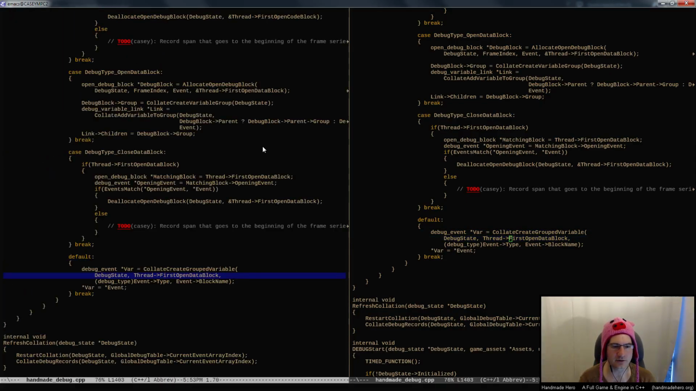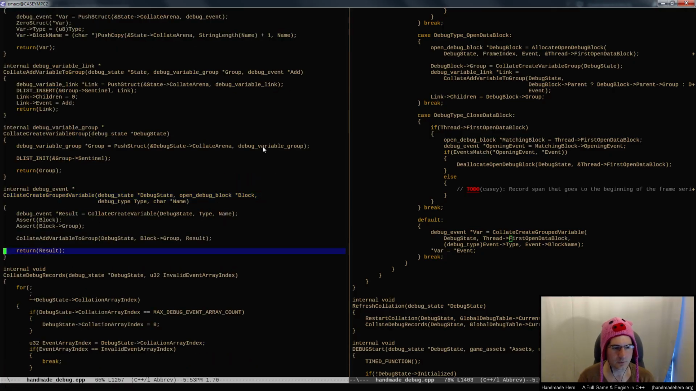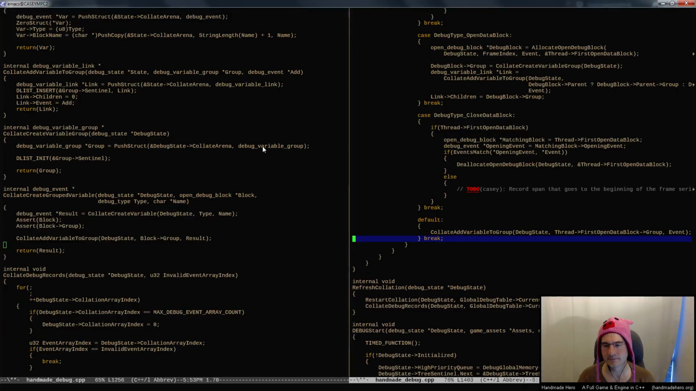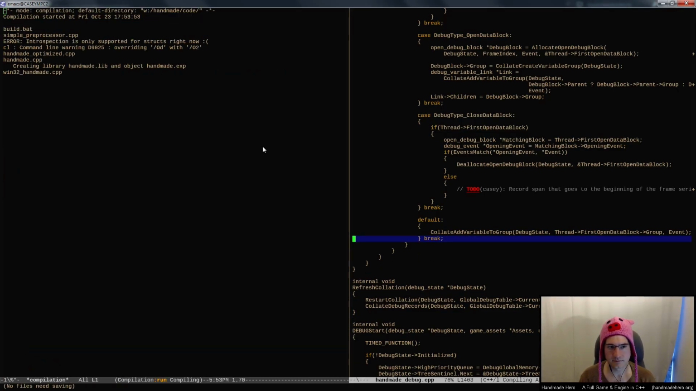So instead of collate create grouped variable, really all we need to do is do this. That's it, right? I mean, that's all we actually needed to do, was to take whatever the debug event was that came in. We just need to add that to whatever the block group is, right? And the block in this case is thread first open data block. So it's really just that. That's the entirety of what we were actually doing. The whole thing, right? That's it. Make sense?